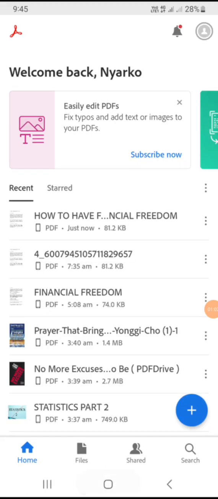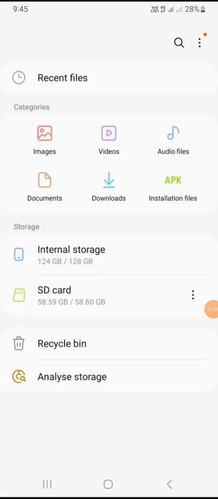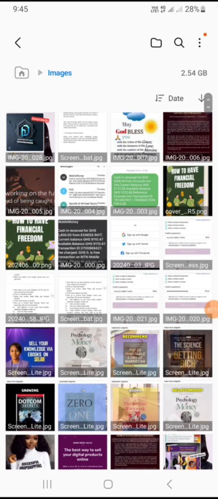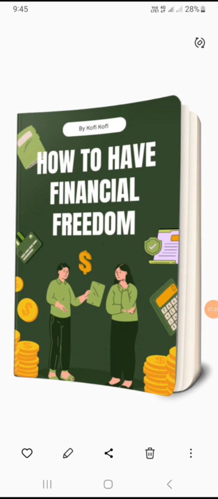Then let's go back to gallery and find out where we also stored our ebook cover. So we go to images. Let's go through our images and see if we can find it. Okay, so this is the ebook 3D book cover. I hope you understand that.